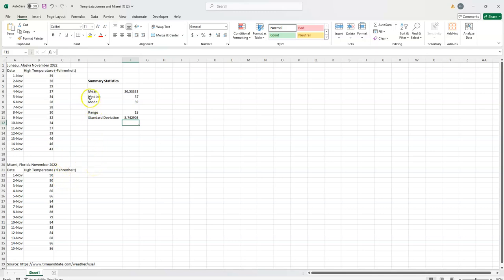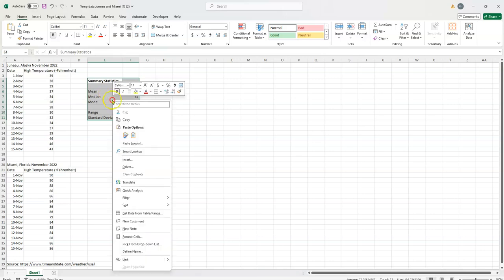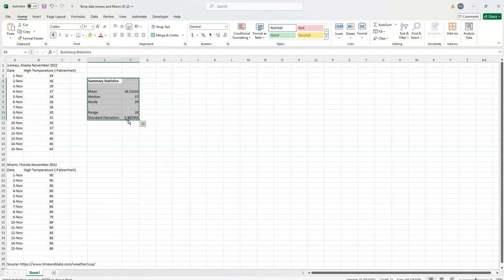So the way I have this oriented, I've got summary statistics written next to the second number down in my data set, so next to the 36. That's where I have the summary statistics label. I'm going to make note of that, because now I'm going to highlight the cells that have my summary statistics, the whole box. And I'm going to right click it and copy it.